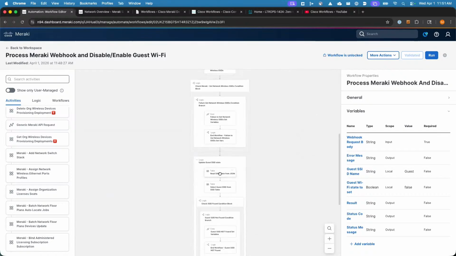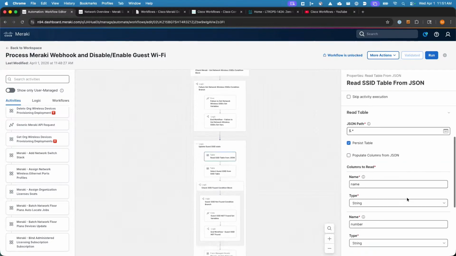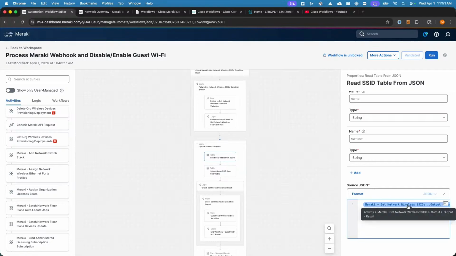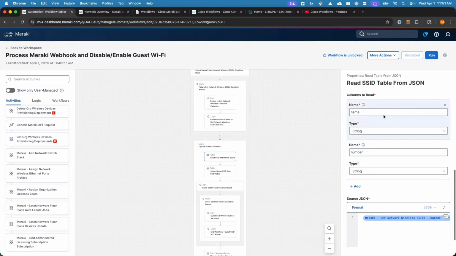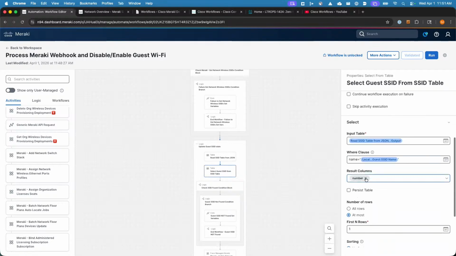So here it's going to read all those into a table. Again, we're just passing data into it using our variable mapping icon. So again, we said, grab the information before we read the SSIDs. In this case, we're just going to grab the names and the SSID numbers. Real quick here, we're selecting from that table where the name equals whatever we set for our local variable for SSID name. In this case, it's defaulting to guest, but we can change that if we need to.